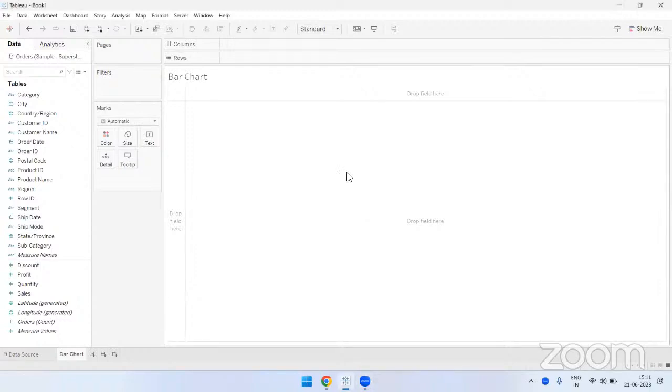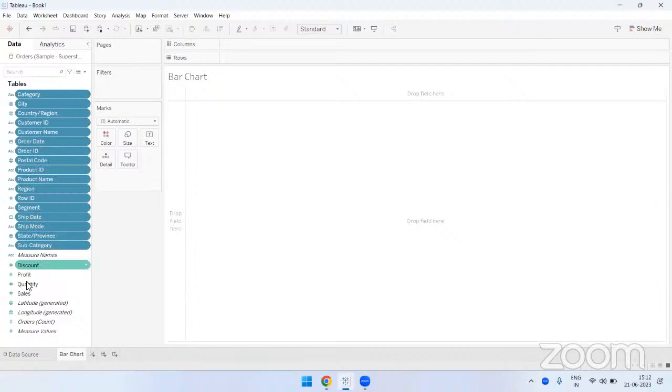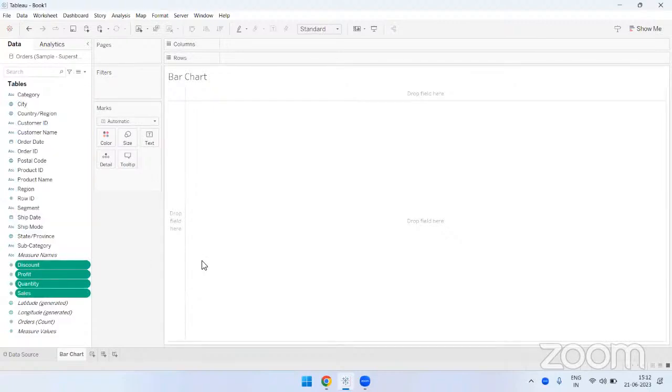Only the process changes. Now on the left hand side, as I told, this is the data available with you. There are two types of data. You see some data is shown in blue color, some data is shown in green color.